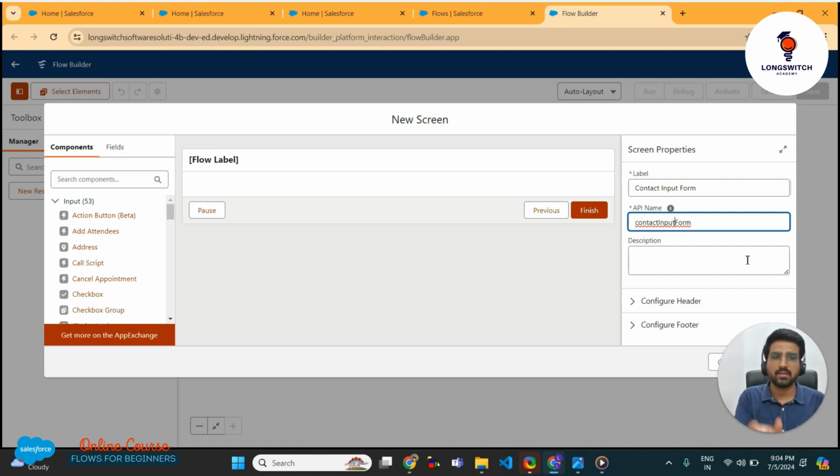So this contactInputForm, it is our 3-word API name where the first word, contact, has the first letter in smaller case and the rest of the words, such as input and form, have the first letter capital. This naming convention is called camel case. This is the naming pattern you should be using. In other orgs people use other naming conventions while naming the API names, but camel case is the most preferred one because it is the same naming convention which is used in other programming languages as well.